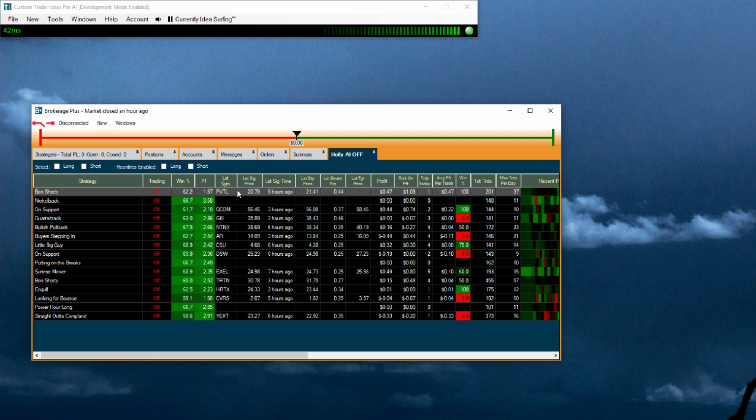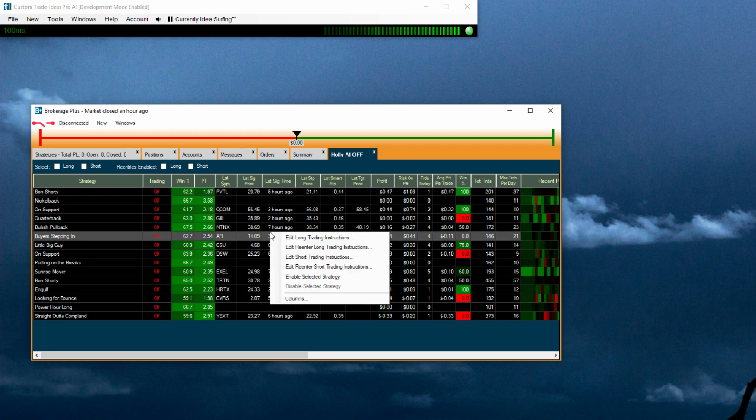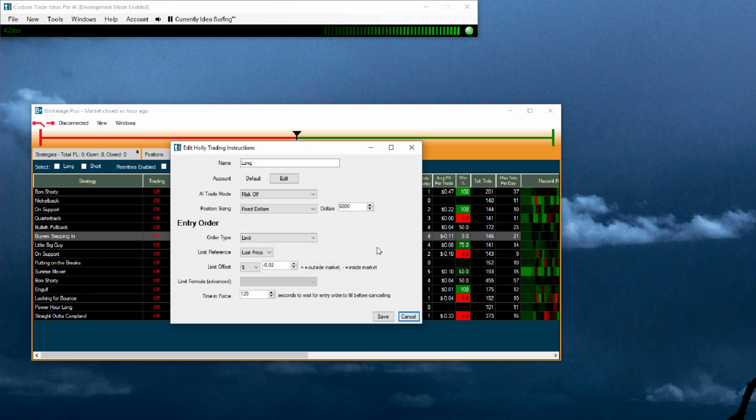From here, you can select how you're going to enter and trade each of these strategies by right-clicking inside this window on any of the text that you see. You'll see options for your long trading strategies, your short trading strategies, and the re-entry strategies for both. All of these windows will look the same, so I'm just going to go through one of them quickly here.